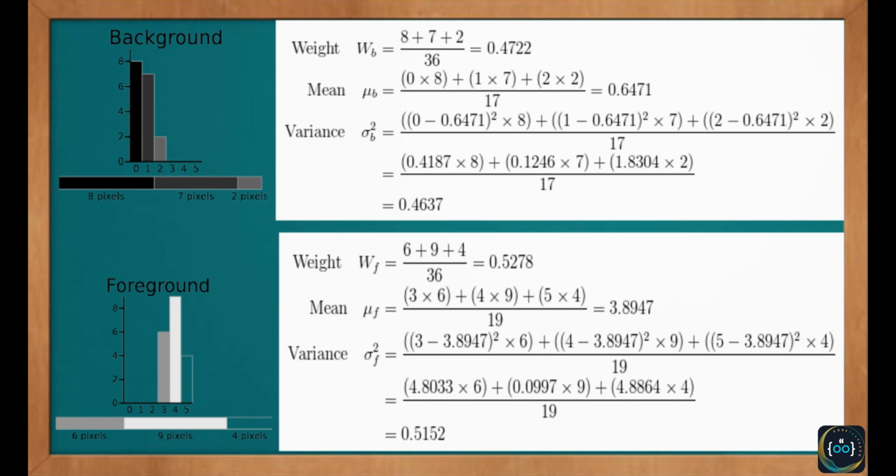Then to calculate the mean, we multiply each of them by the original value. Here the 8 is for 0, the 7 is for 1, the 2 is for 2. So we now calculate the mean using that same formula. While we are calculating the mean, we are using just the sum of each of them, not both of them. So the 17 is equivalent to 8 plus 7 plus 2, and here the 19 is equivalent to 6 plus 4 plus 9. So we now get the mean.